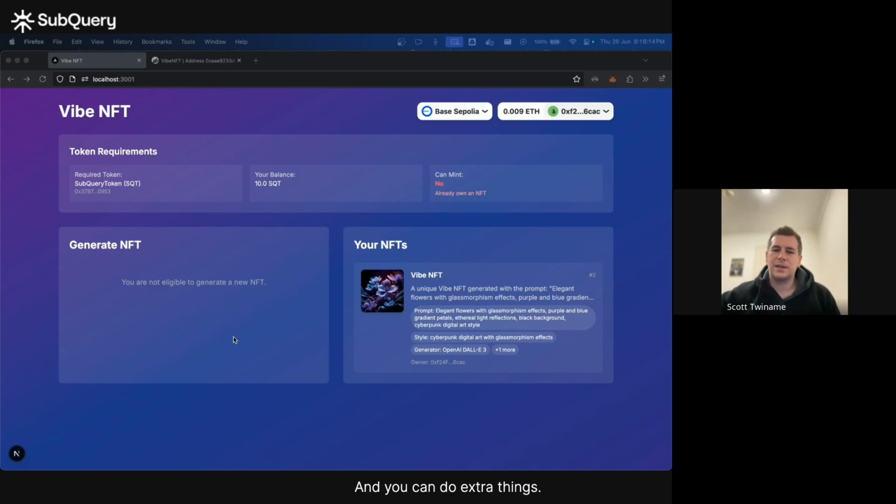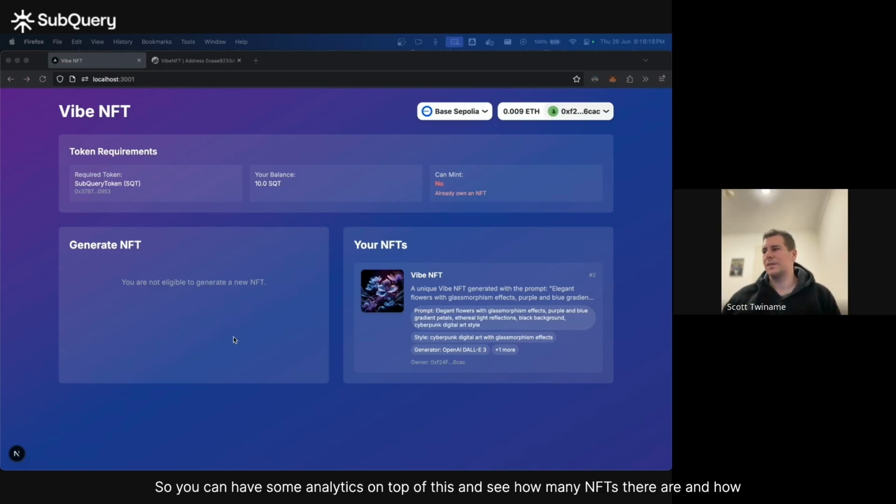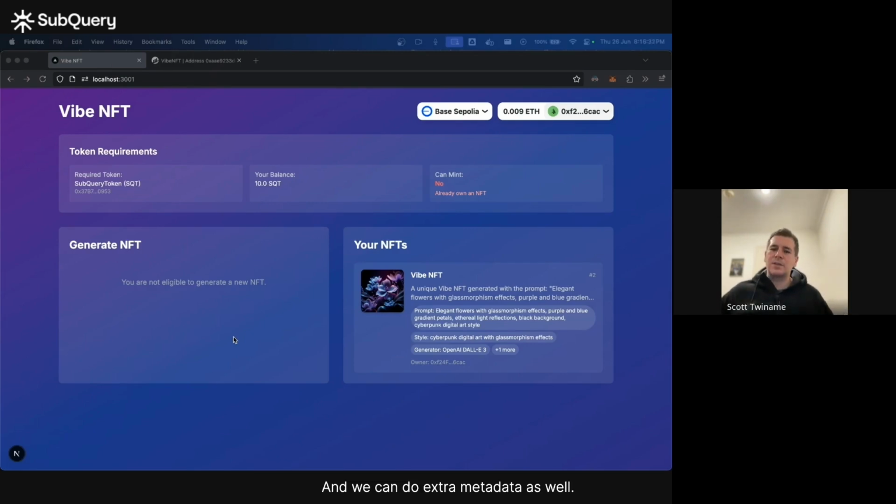And you can do extra things, so you can have some analytics on top of this and see how many NFTs there are and how often they're minted, and view other people's NFTs, and not just stuff about your account. You can do anything you want. And we can do extra metadata as well. Looking at the chain, we can't easily tell when this NFT was minted. We can only see the current state. We can't really see any of the history. So when it was minted, who it was minted by, if it's been transferred to other people, we can get a whole lot of extra metadata out of that as well. And so we may as well do some of that while we're building this.